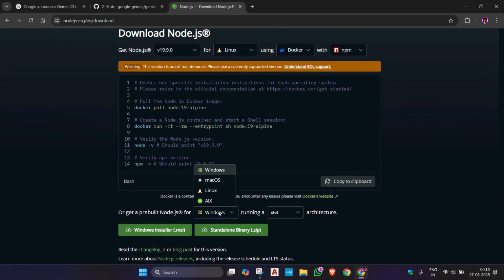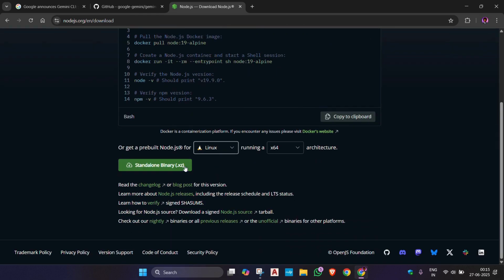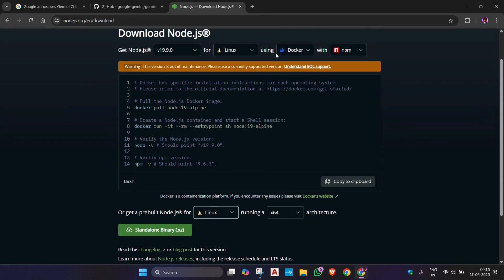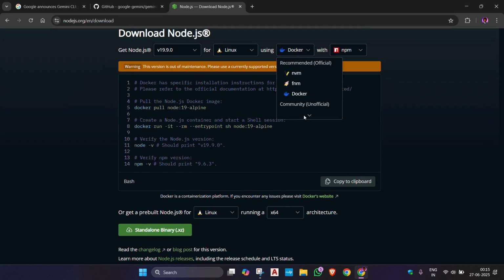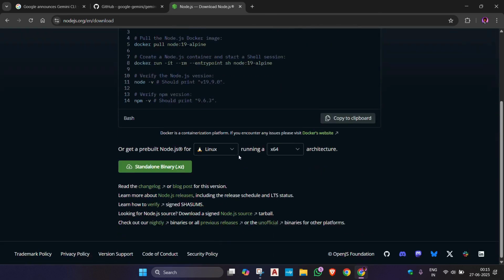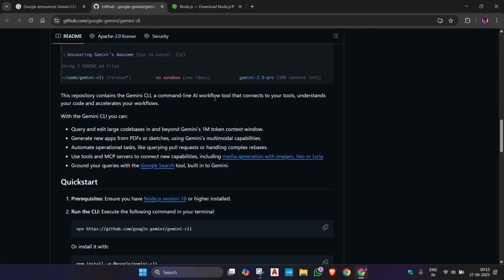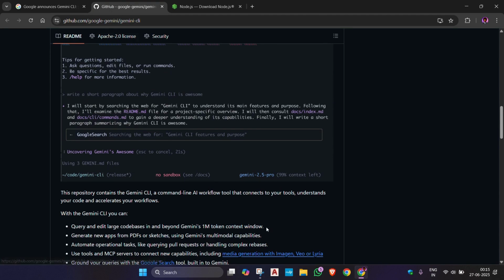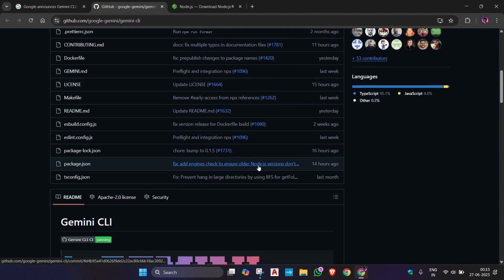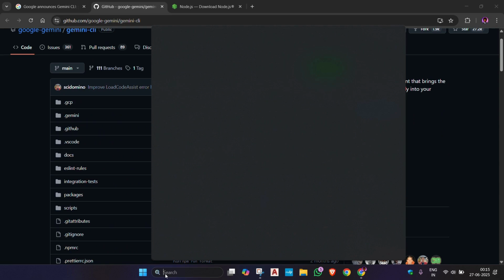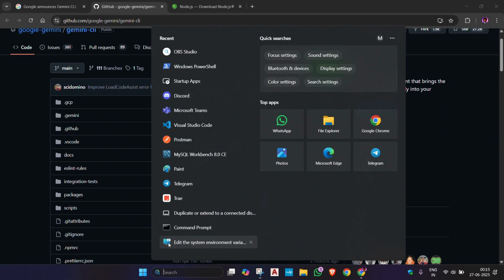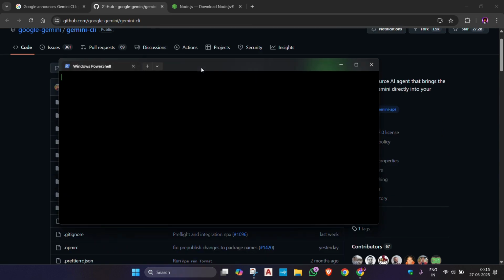I think there is also a standalone binary, but for Linux you can go with it easily. Don't use Docker, use something else. I suggest you watch some YouTube videos for setting up on Linux. So yeah, that's it. You need npm and Node.js for this. Now let me go to my terminal and set everything up. This is the Windows PowerShell I am opening.